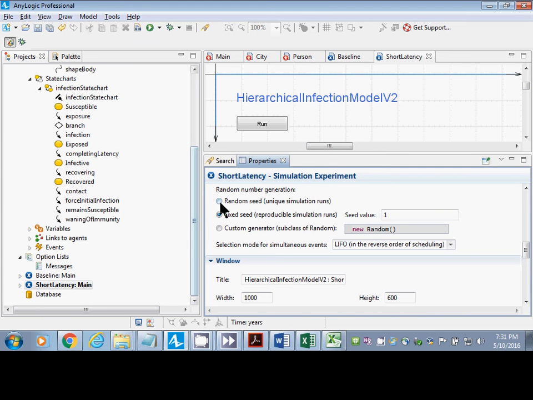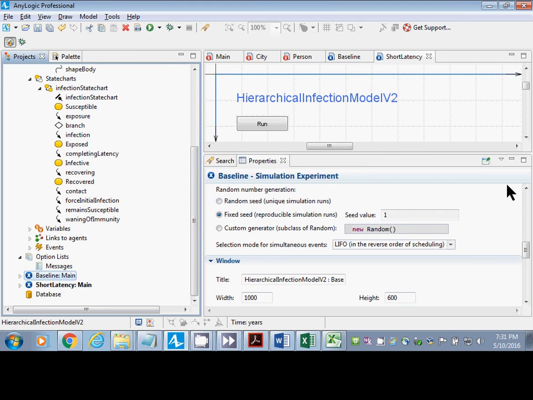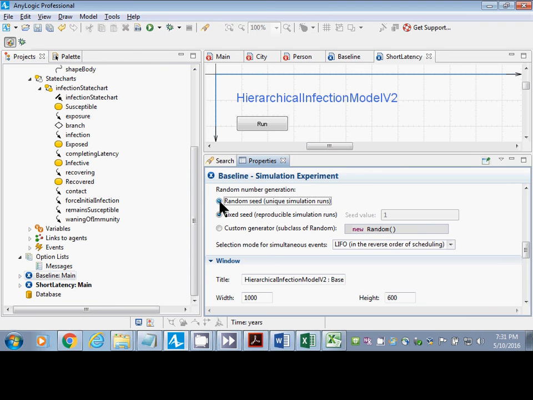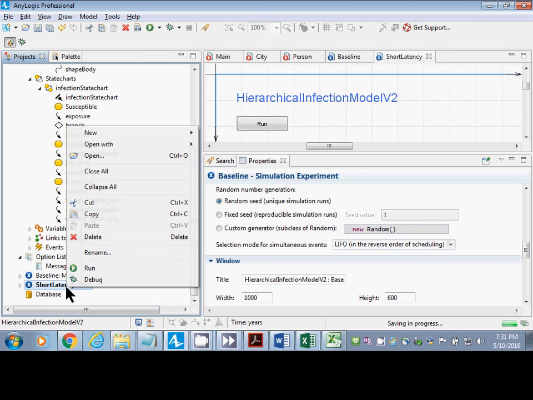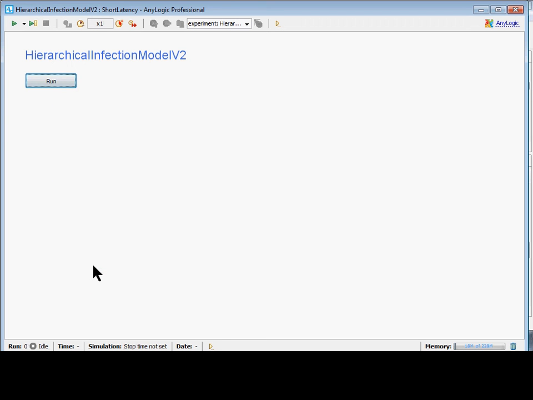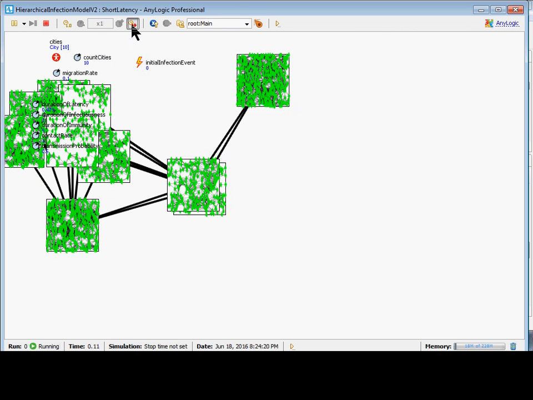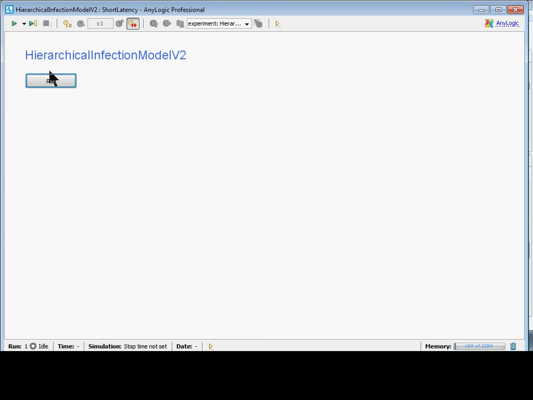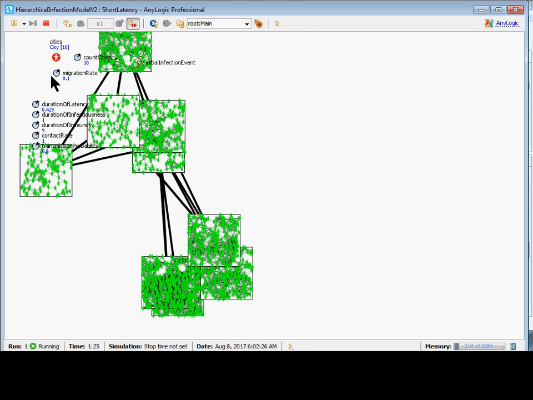Nate, are the transitions rates or time? For all of them, they are timeouts. Okay, we're going to have to look why.